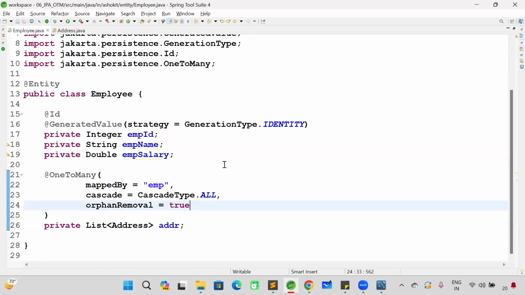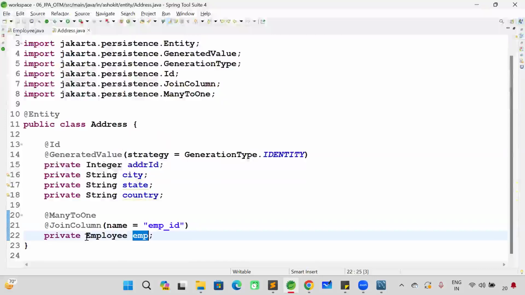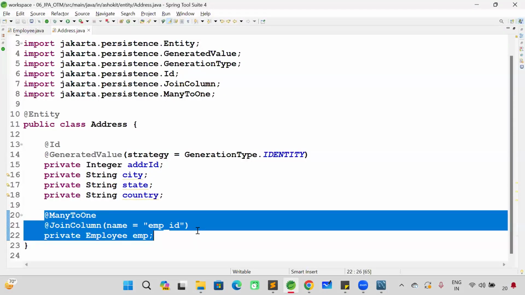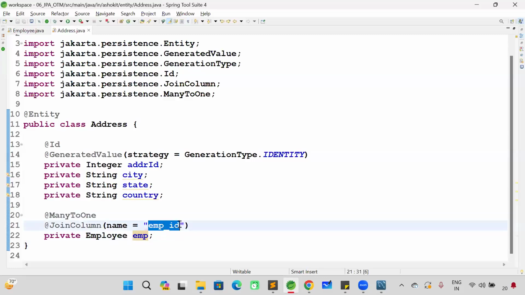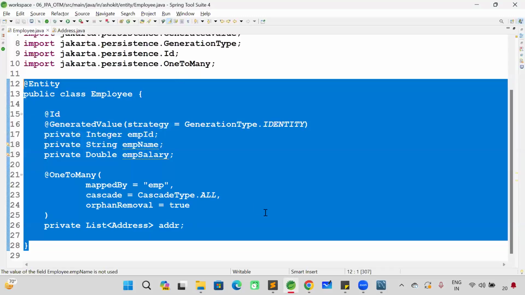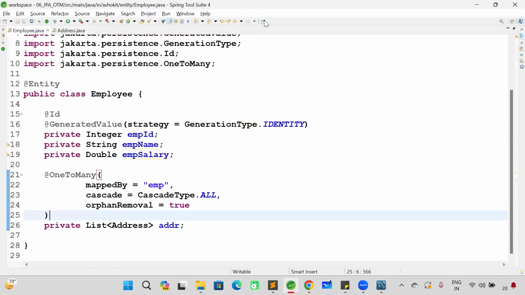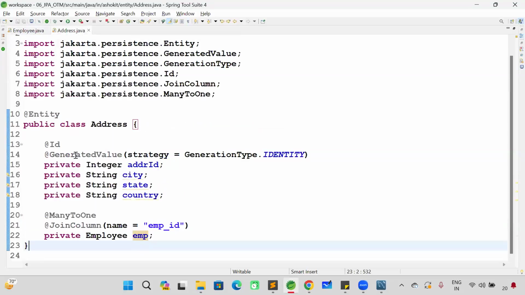So if you see from the employee side, address has a one to many relationship. One employee can have multiple addresses. Address is mapped to this emp, and on the address side, a many to one relation is available, and the join column we are taking as employee ID. So these are the entities for the one to many relationship. Employee has a list of addresses with one to many, and address has many to one with employee.